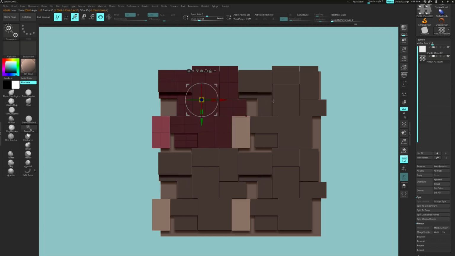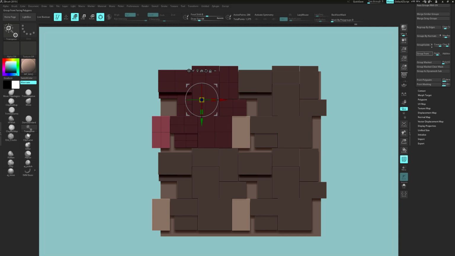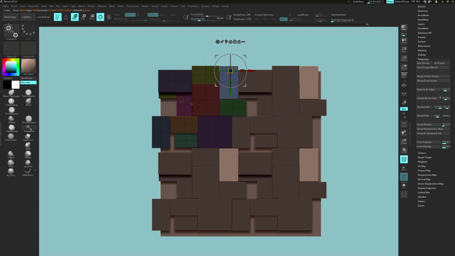Okay, so at this point, I want to go back and manipulate a few of these. At the moment, they're all one polygroup, so making them separate polygroups is the easiest way to manipulate them. So I'm just going to go to polygroups here, and I'm going to hit auto group. And that will separate these into different groups. And then to select one individually, while I've got the transpose tool selected, I can hold Alt and Control and just hit any one that I wish to select. And that will mask the rest and unmask the one I want to manipulate.